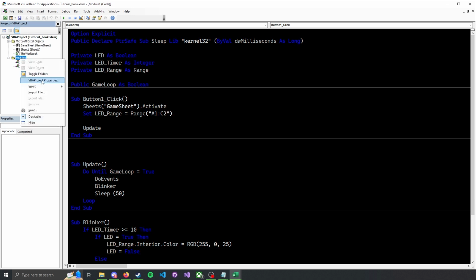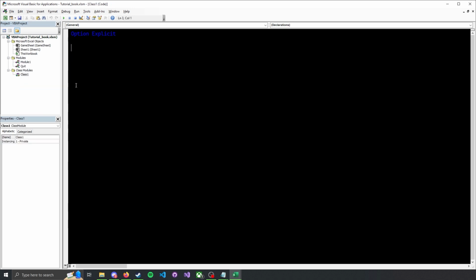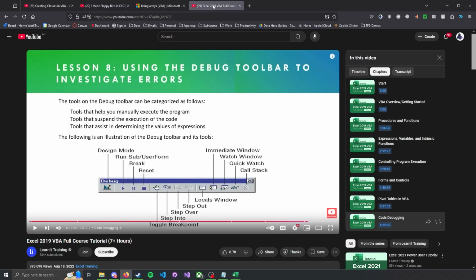So what we're going to do is insert class module. It's going to create a class here. We're going to call it control process. Boom. So this is our class. We have the option explicit up here, and this is where we do all of our class stuff. Now for properties, it's a bit unique. I won't go into it too much, but there's a good video that you can watch.